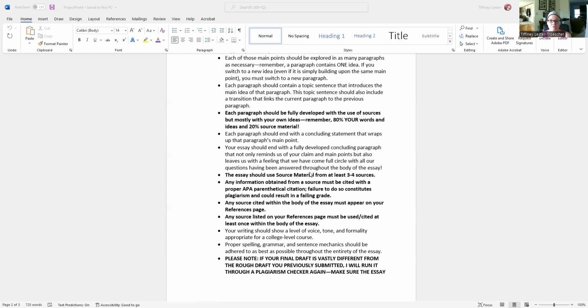The essay should use source material from at least 3 to 4 sources. 3 is the minimum. That should not be an issue, because if you had fewer than 3 for your rough draft, I did not accept it, and you had to resubmit it once you had at least 3 sources. But again, I have no idea what kind of changes you're going to make between rough draft and final draft, so just make sure that you still have at least 3 sources that you have used to support your main ideas.